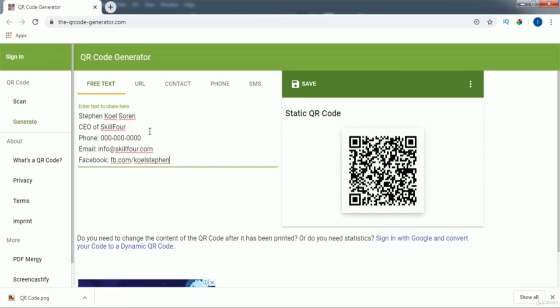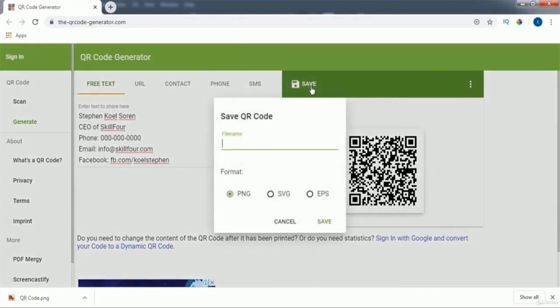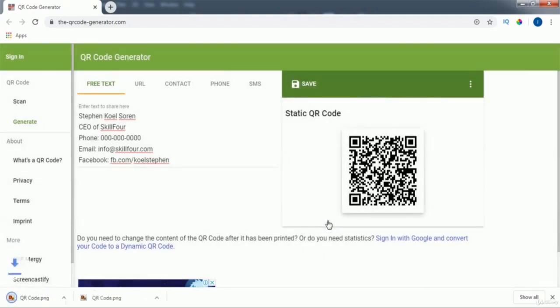Okay, and right now I want to download this QR code, and therefore you have to select this save option. So I'm selecting this save option, and please make sure the format is PNG format, and let me write the name QR code. So you just have to click save. You can take a look, a QR code is downloaded. So we will use this QR code in our business card.